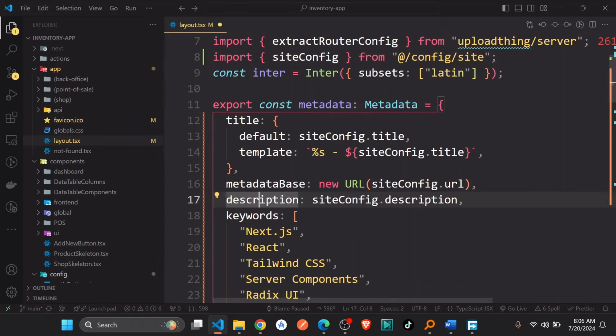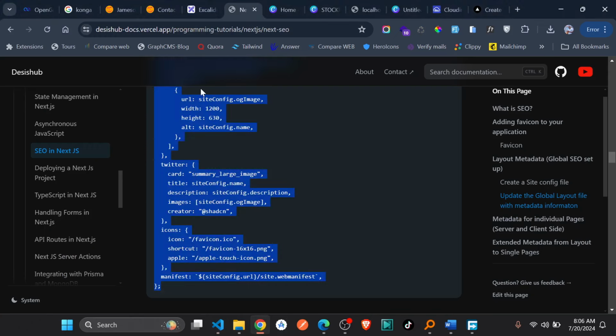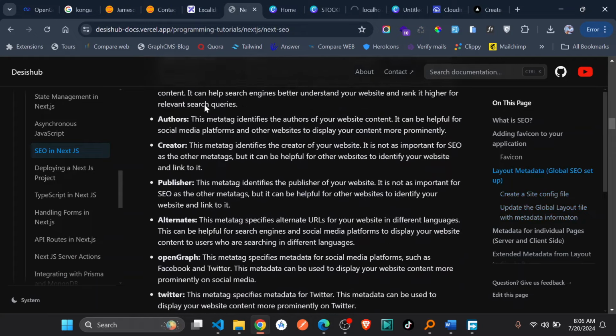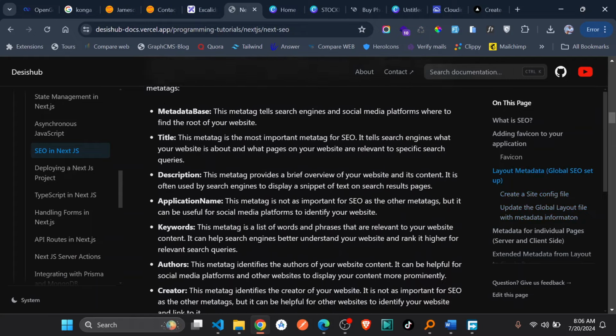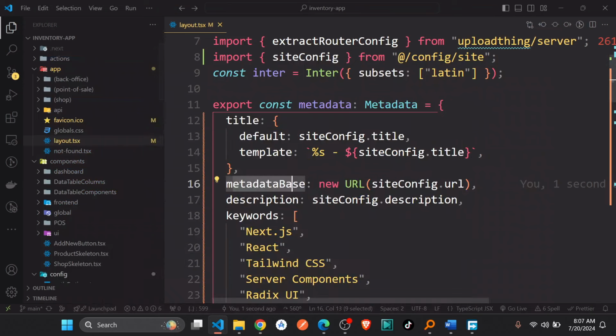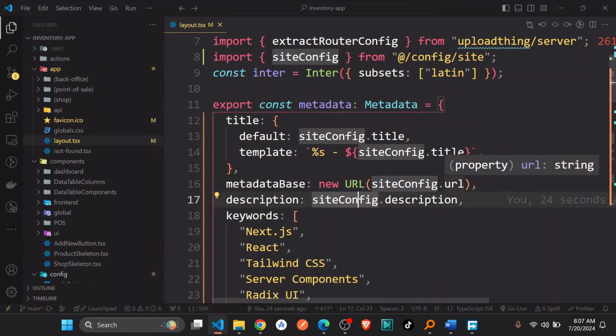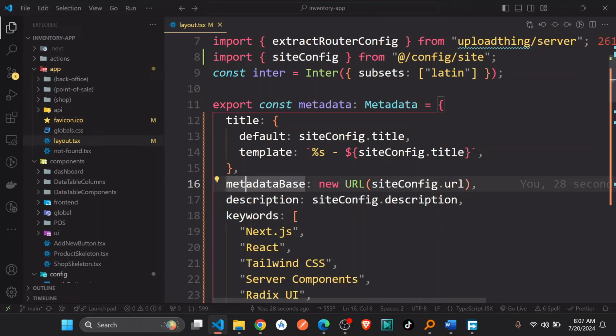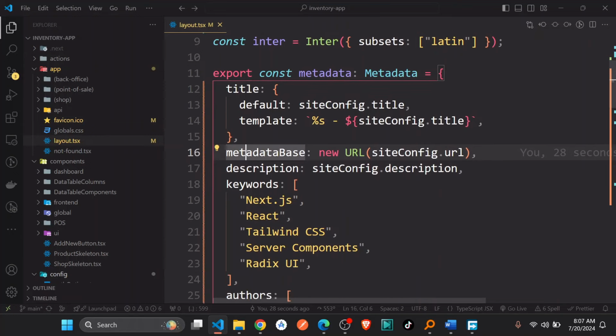Okay. Now we have the metadataBase and all these keywords, by the way, in the documentation. You can just go ahead and read about all these ones, the metadataBase, search engine, and social media platforms, where to find the root of your website. For instance, you can see the purpose of the metadataBase, and this is how you create it. And we already have the URL from the site config, and that's the purpose of the site config.